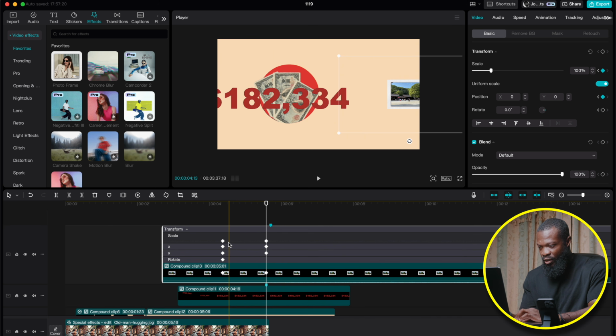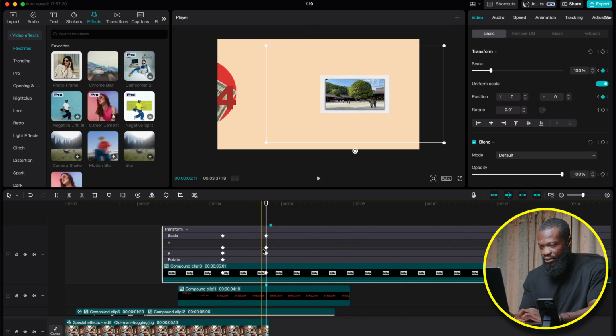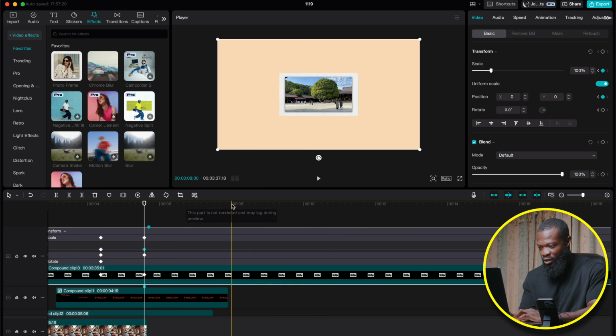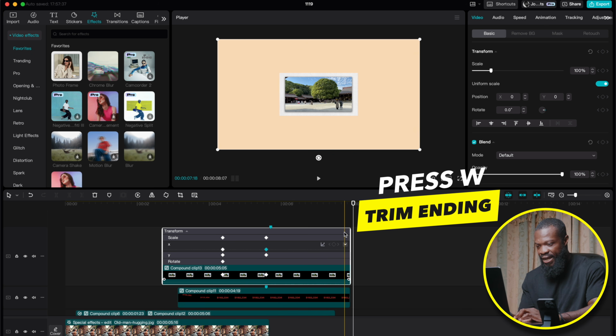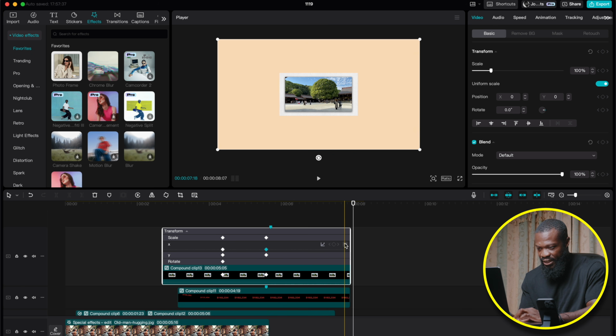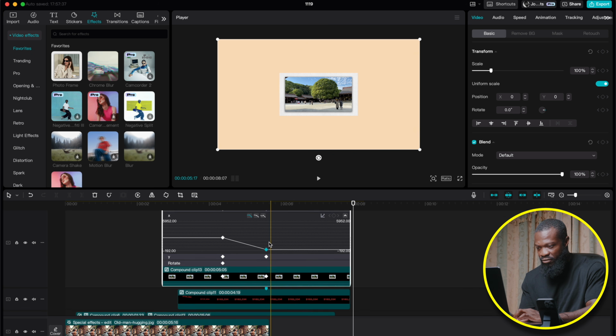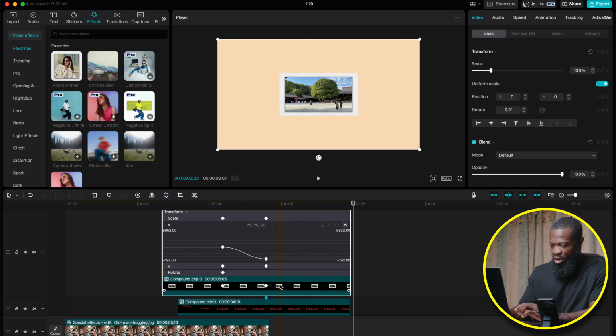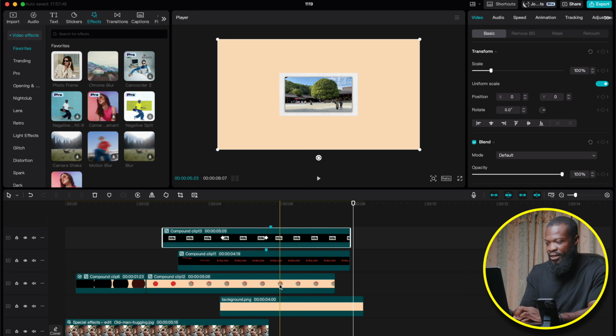Now let's add some curves to it. Option K, it was X-axis, click on that, click on this keyframe. Let me reduce the length of it, it looks too long. So take your playhead here and press W to trim the ending part. Now with that selected, let's click on this to bring the graphs out. Then select auto curve, click on this, select auto curve. Now Option K to hide keyframe graphs.